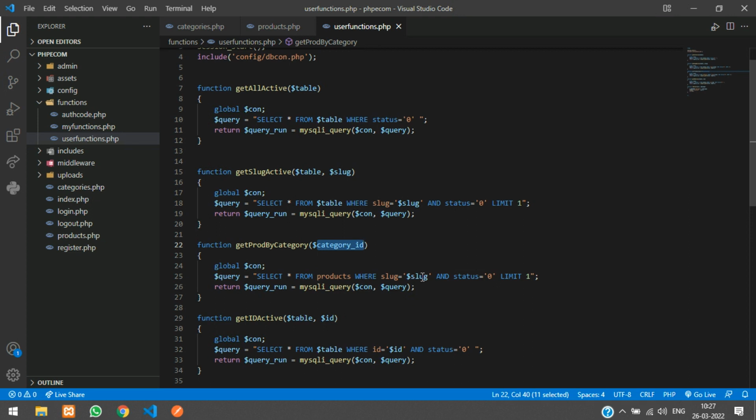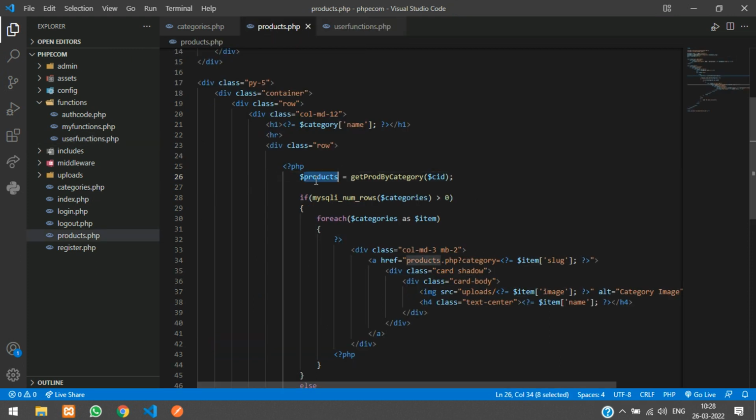So you can just say where category ID is equal to dollar category ID, and status is equal to 0. You can just remove this limit 1 because we are taking multiple records, and then you are just returning that. Then we'll have all the products list in this products variable. We'll check if MySQL num rows of this products is greater than 0, then we will just iterate through it and print this.